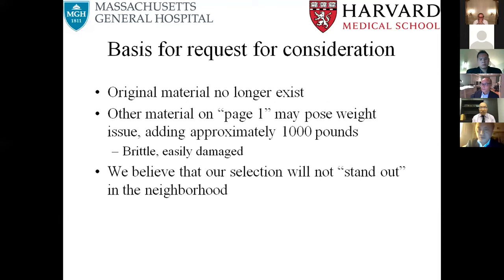I would just like to lay out briefly the basis for our request for consideration, which basically boils down to, number one, the original material no longer exists, so we need to look for a new material, and thereby we have to go through the committee for approval.